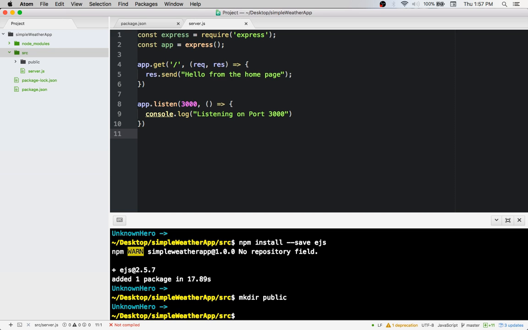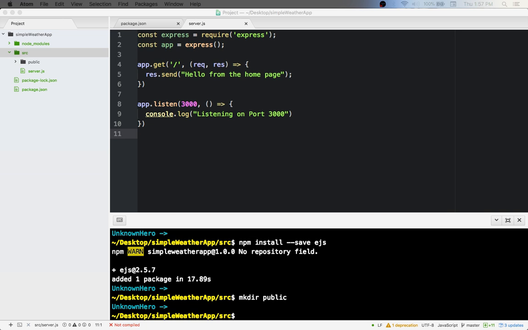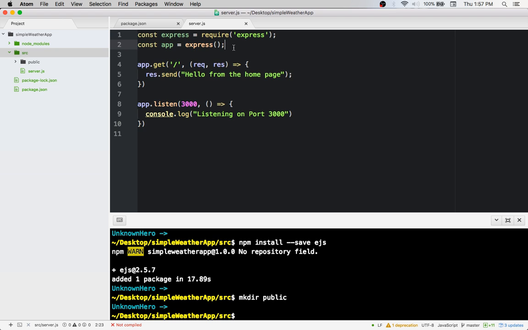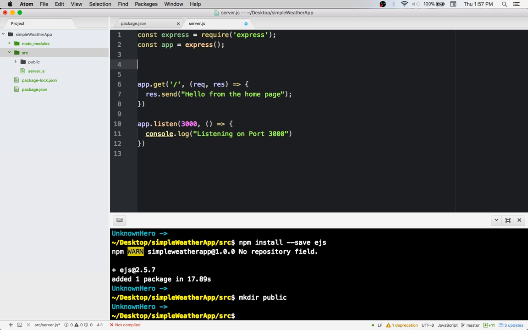Okay, if we want to read from that public folder, I need to tell Express, or I need to tell my app that, and I can do that by doing an app.use express.static, and that is source / public. Okay, so this will allow us to read in from whatever's inside of public.